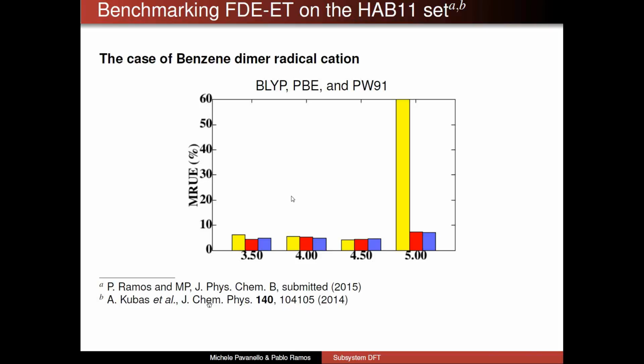We recently published. They used again Mulliken-Hush diabatization and fairly good wave function methods to determine the adiabatic energies and wave functions, and from that they determine the diabatic electronic couplings. Here I'm showing you how FDE-ET compares with the benchmark set when we employ the BLIP, PBE, and PW91 GGA functionals in the FDE calculation.